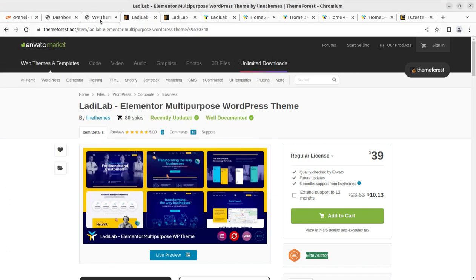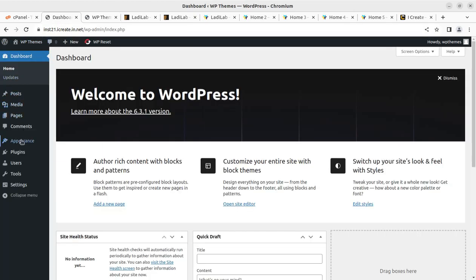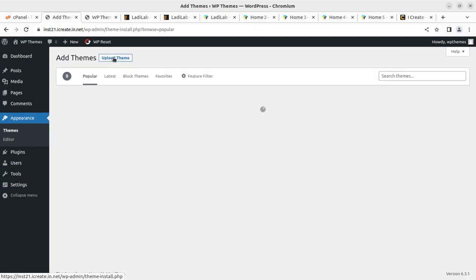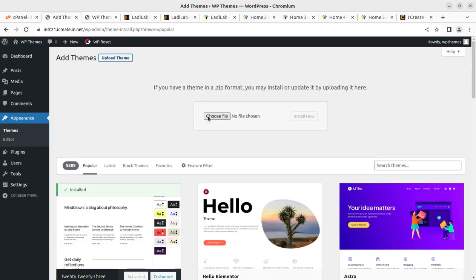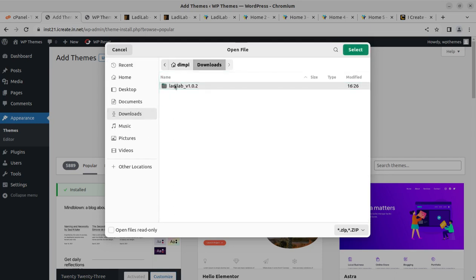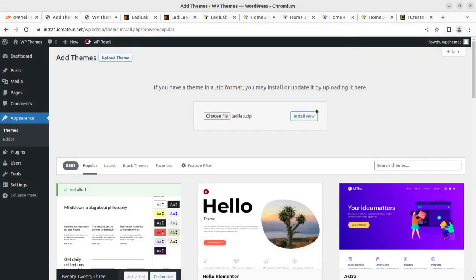To proceed with the installation, we can simply go to the dashboard and go to the Appearance section, click on Themes, and click on Add New, Upload Theme, Choose File. You have to follow simple steps, but these steps are really very important. You cannot skip any of these steps. So LadiLab is the theme, and here we have to select the LadiLab.zip file. Simply select this and click on Install Now.